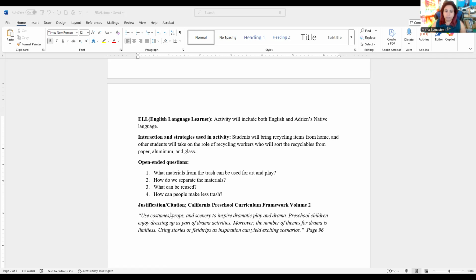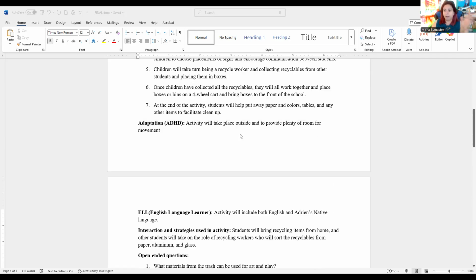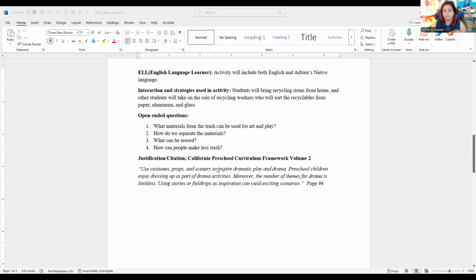The last part of my homework was to justify my citation, meaning all of this planning, where did it come from? It came from the Frameworks Volume 2, right? Because at the end of the day, the Frameworks is the foundation, the bones of our education.